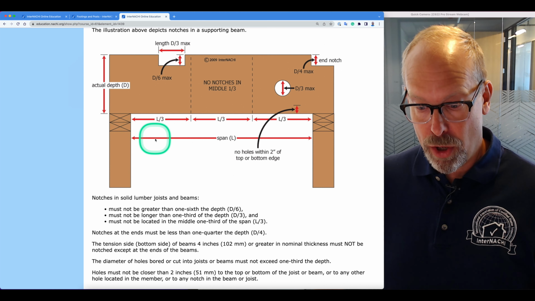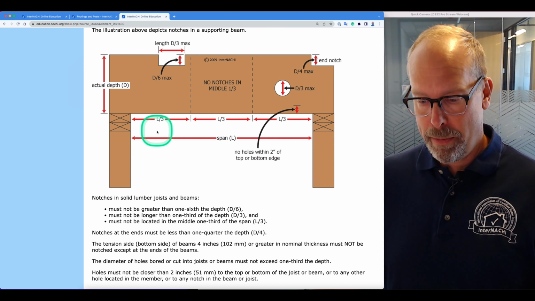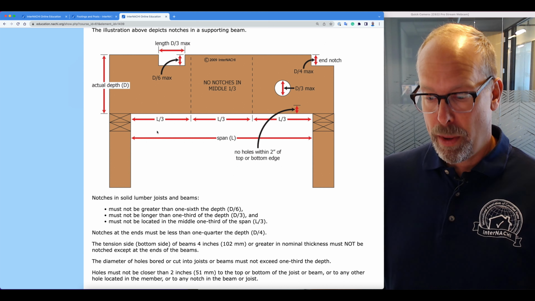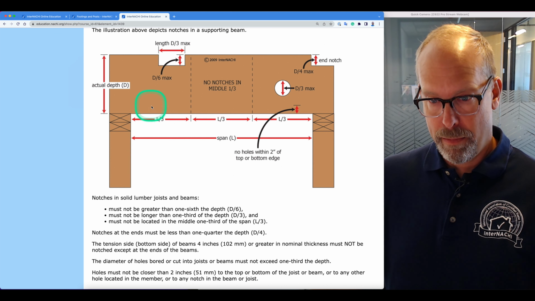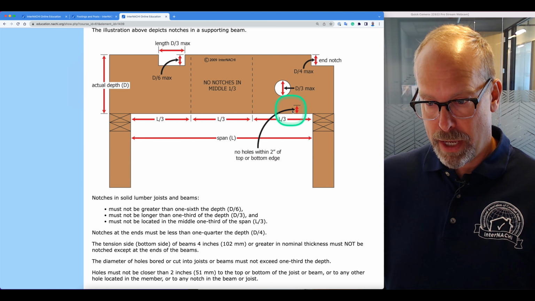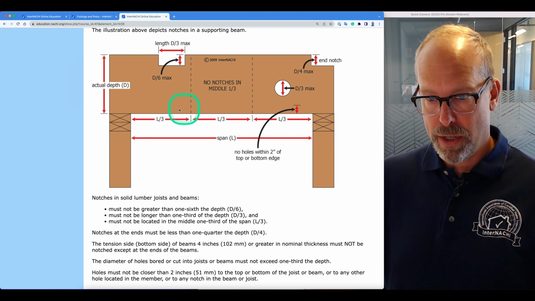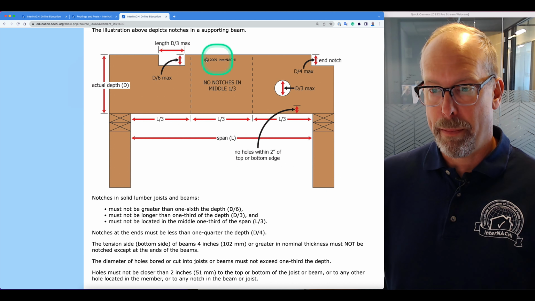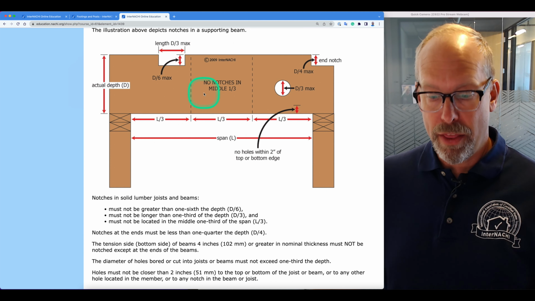Holes must not be closer than 2 inches, 51 millimeters, to the top or the bottom of the joist or beam. So you need some clearance there. No holes within 2 inches of the bottom here or the top here, or to any other hole, at least 2 inches away from a hole or a notch.